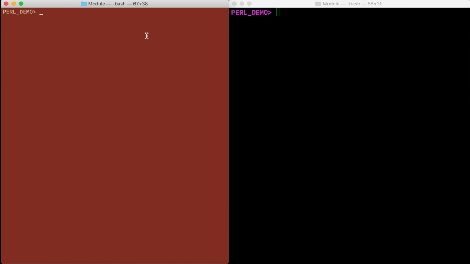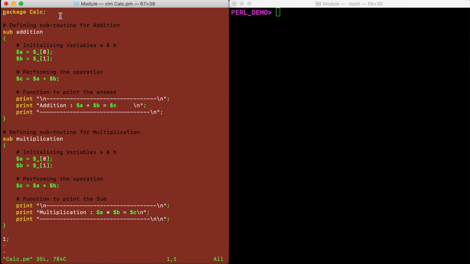Okay, let's create a PERL module. Before we create it, take note that a module name must be the same as the name of the package, and it should end with a .pm extension. In this particular example, I'm going to create a calculator module. As you can see, it is ending with the .pm extension. Inside this, we have package followed by the name, which is calc here. Inside this, we have two subroutines to perform addition and multiplication of two inputs.